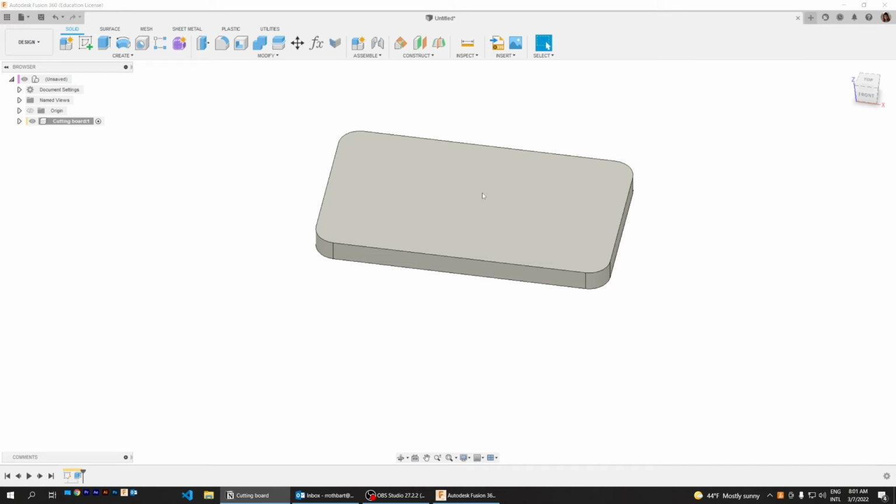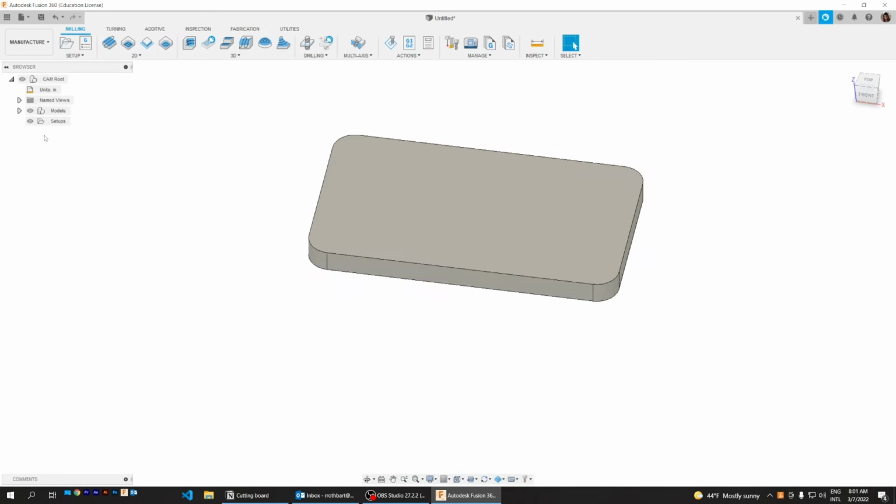Okay, to review, what we did was create a component, then we created a sketch with real world dimensions inside of that component, and then extruded that sketch into a 3D body. Now we need to move inside of the manufacturing workspace like so. Click on this design dropdown, and we're going to click on manufacture.